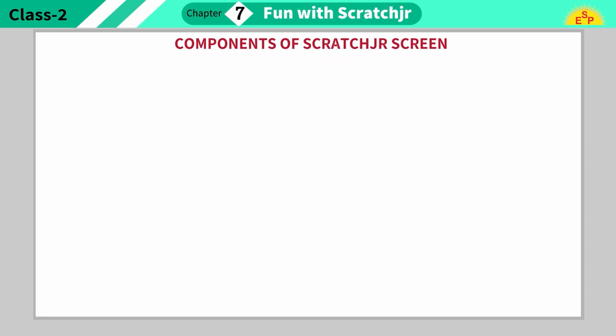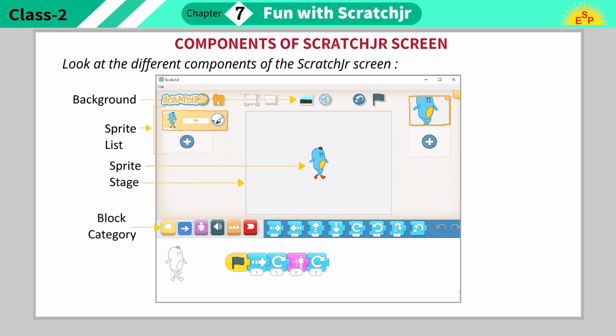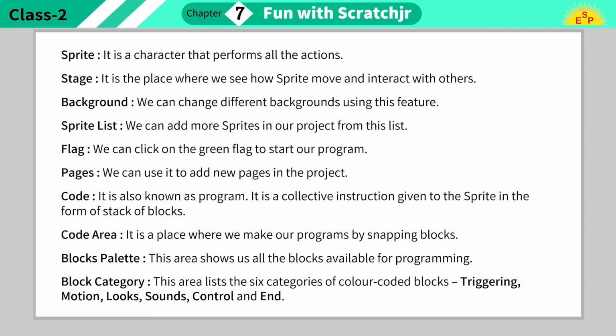Components of ScratchJr screen. Look at the different components of the ScratchJr screen. Background. Sprite list. Sprite. Stage. Block category. Code. Pages. Flag. Code area. Blocks palette. Sprite. It is a character that performs all the actions. Stage. It is the place where we see how sprites move and interact with others.